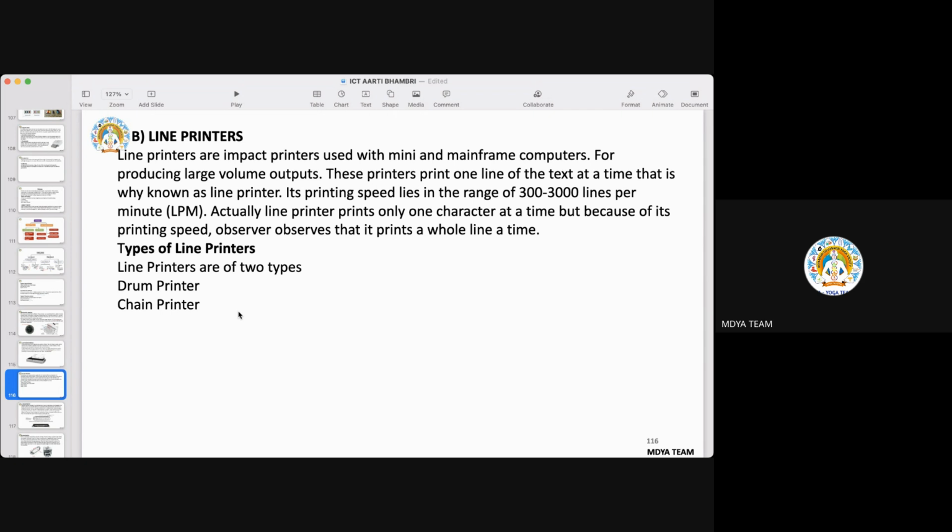So our eyes cannot make it out if such printers print so fast, line by line. We just see the whole page at one time. At 300 to 3000 lines per minute, our eyes cannot differentiate here. It cannot catch how the printer is moving from line to line. So they are also printing one character at a time, but the speed is so fast that we cannot differentiate how the printing is going on line by line.